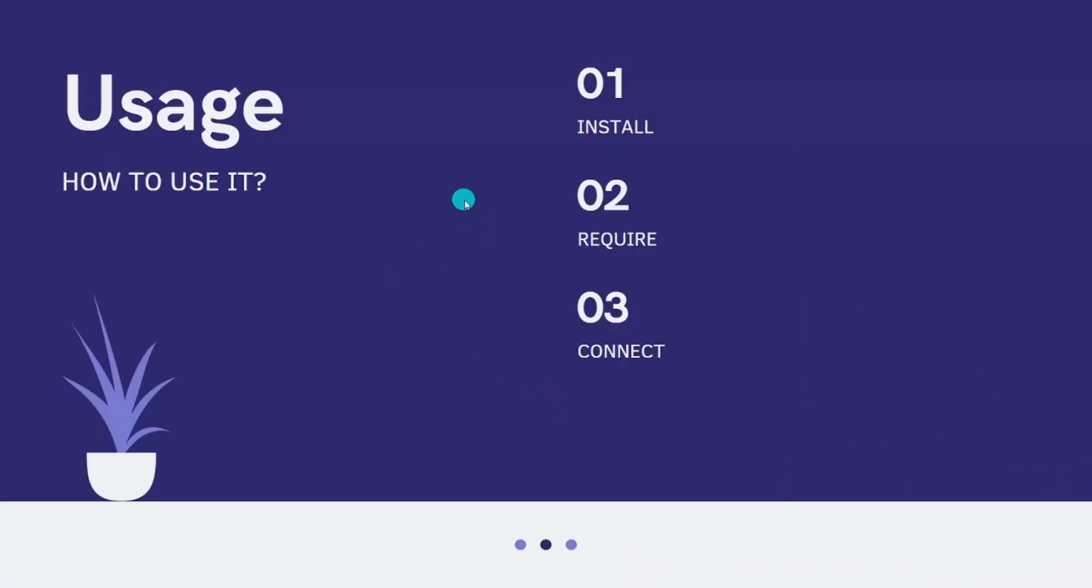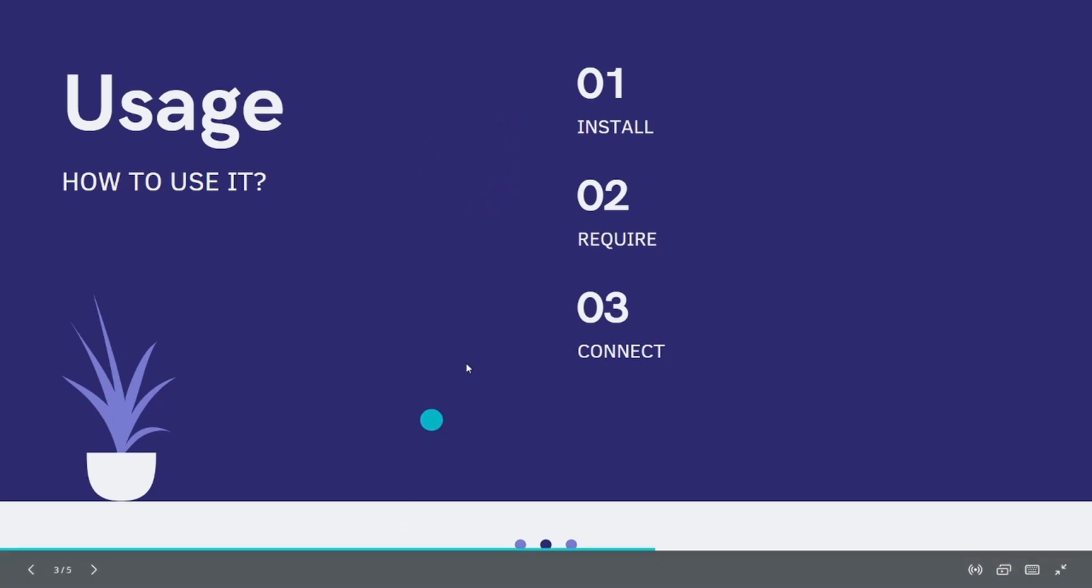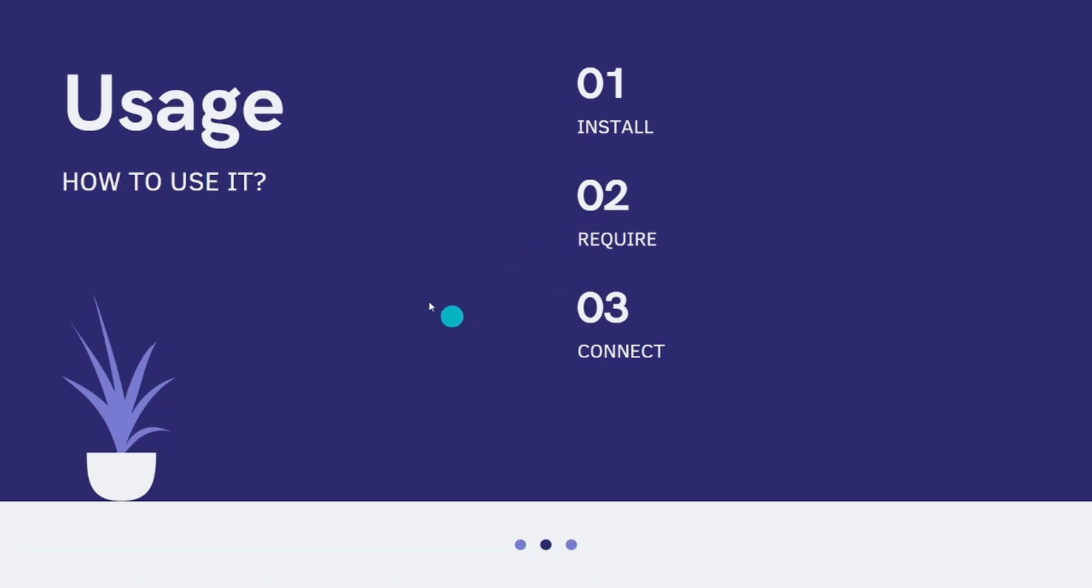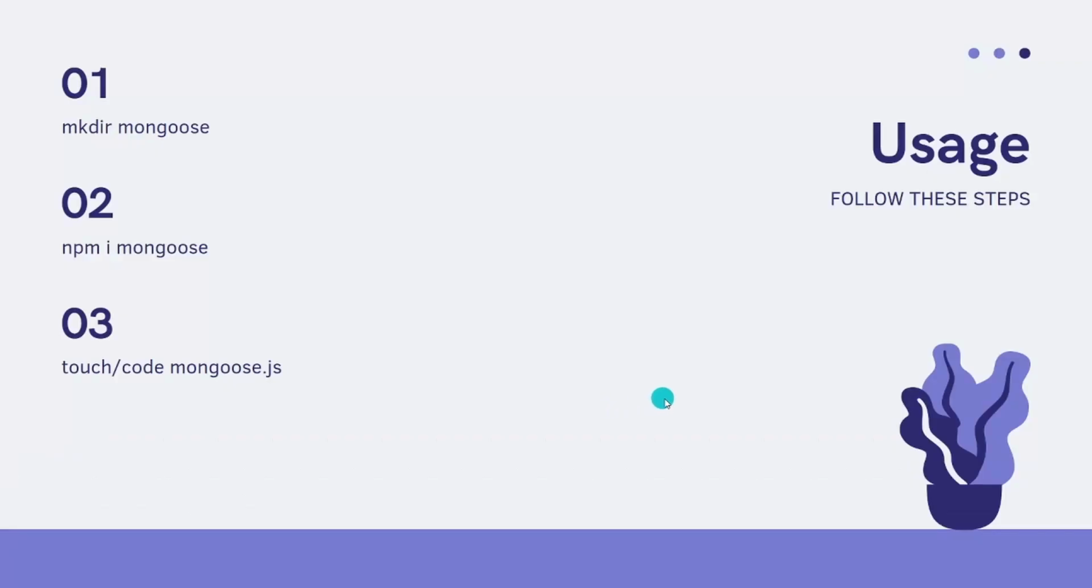Now, the first steps, how to use it? Well, first of all, we need to install it, the same as you install npm packages. We need to require it as we do with Express as well, and after that we need to connect to the server. Are you wondering how to follow these steps? I'm going to show you how to do that in our integrated terminal on VS Code. It's a simple way to do that.